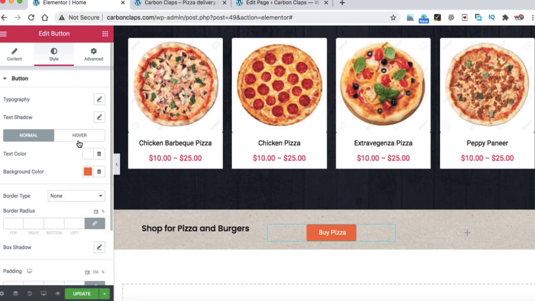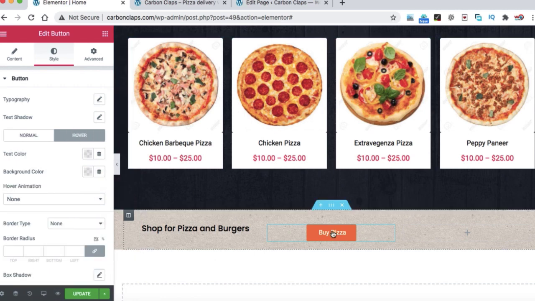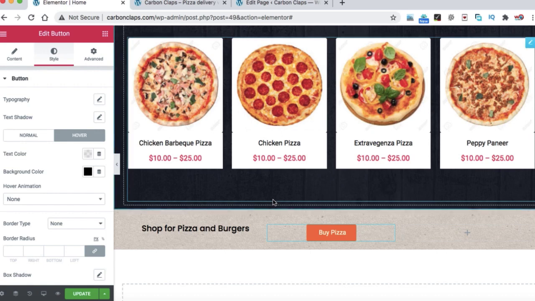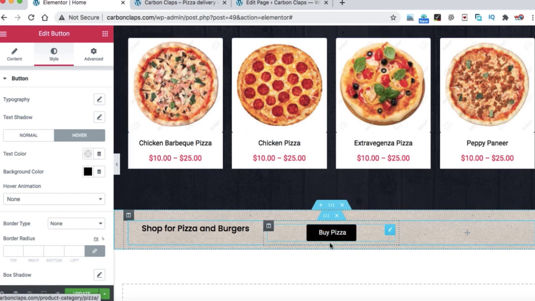And let's go on to the hover. So when someone puts the mouse on it, then what exactly the color will be. So here we can change the color to something like black. Text color should be white and then put the mouse over here. You can see the button color changes.